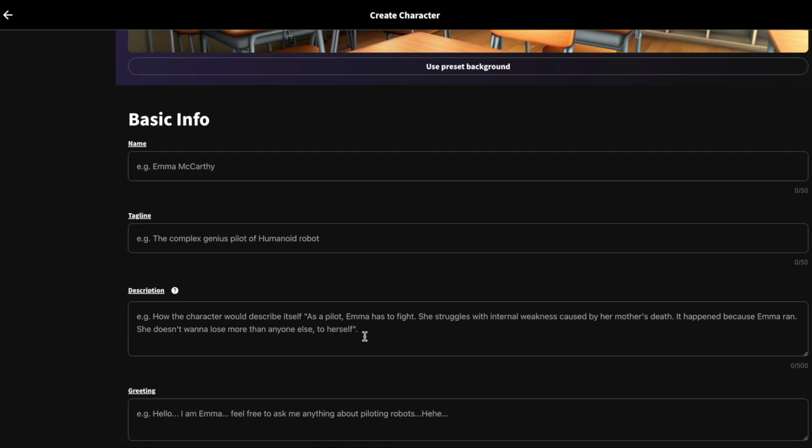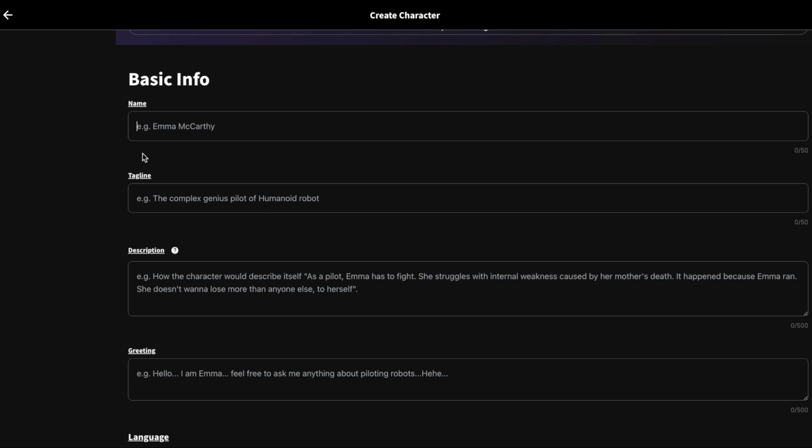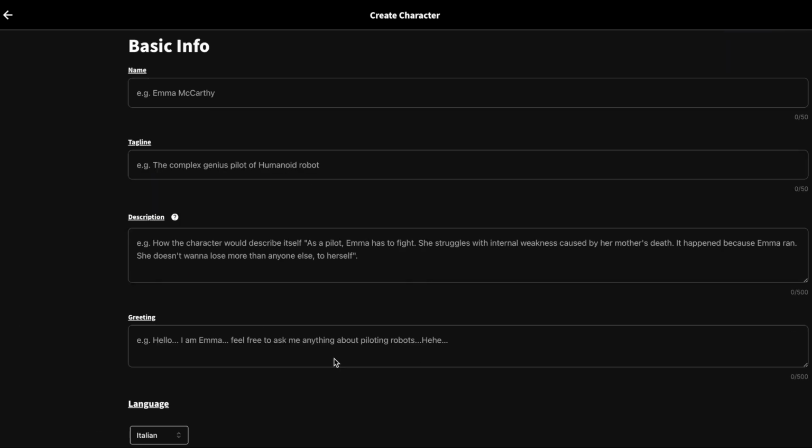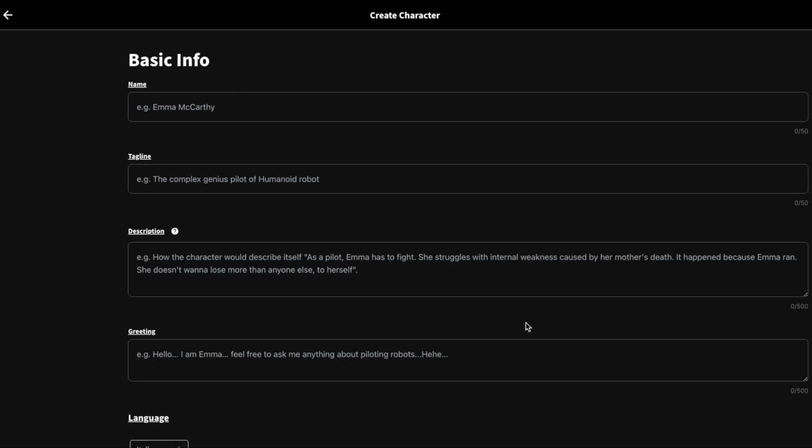So after you input your background image, it's time to input some basic information. First things first, you can input your name, tagline, a description of your character, a greeting that your character will say, and the language. This is the minimal set of information that you will need to reproduce your character efficiently.